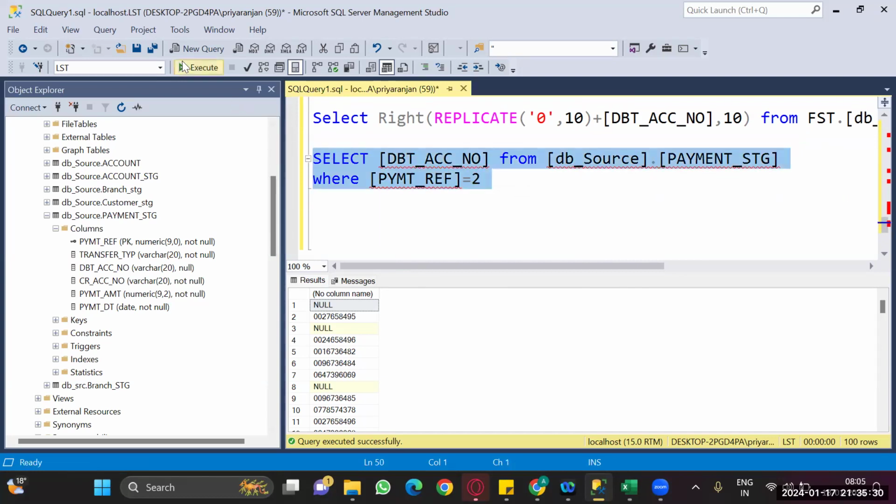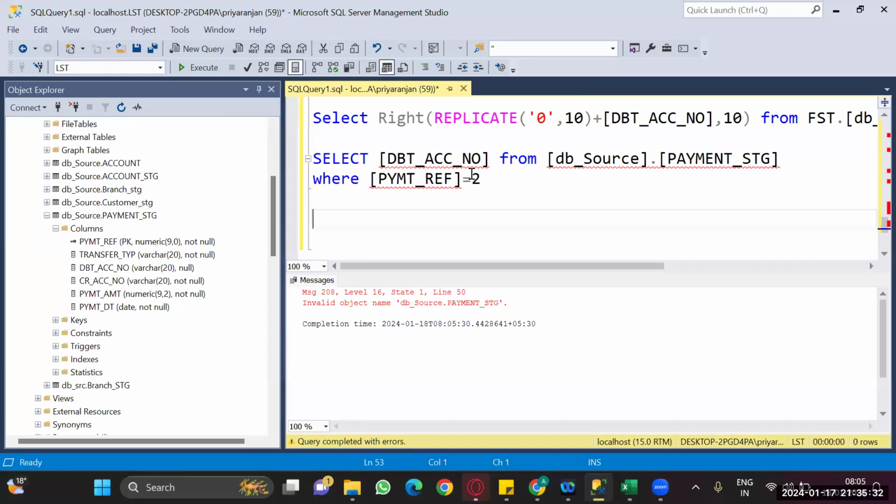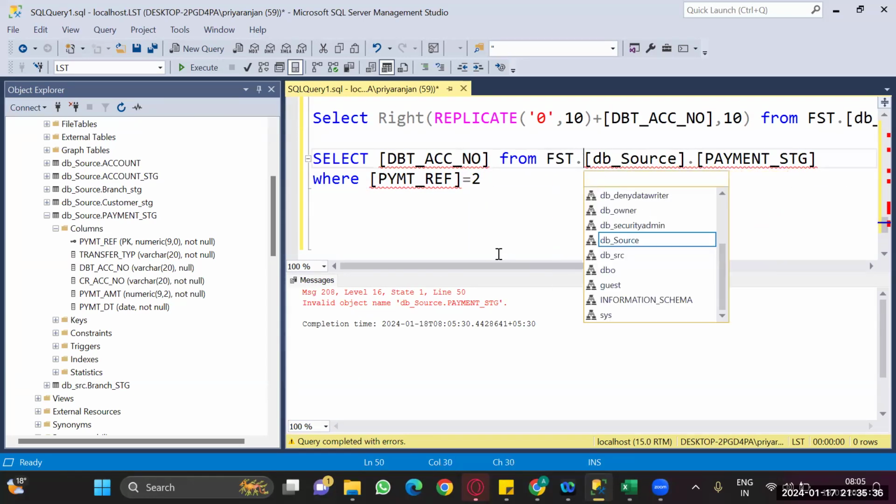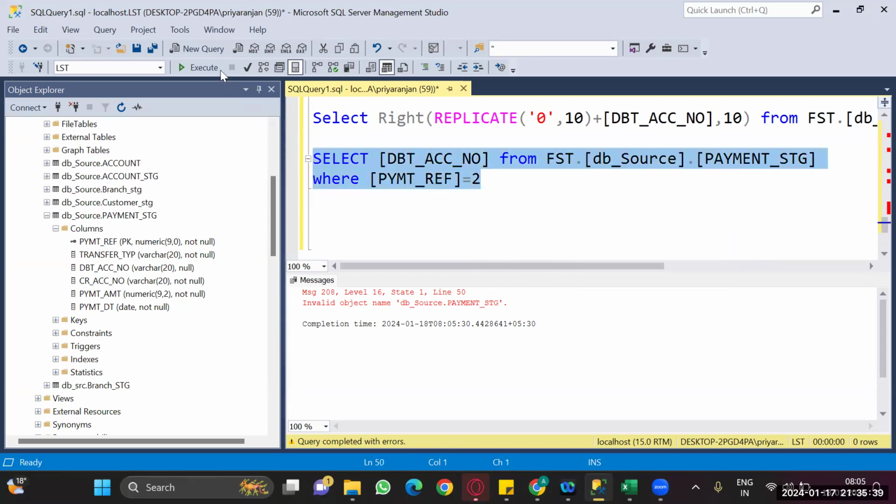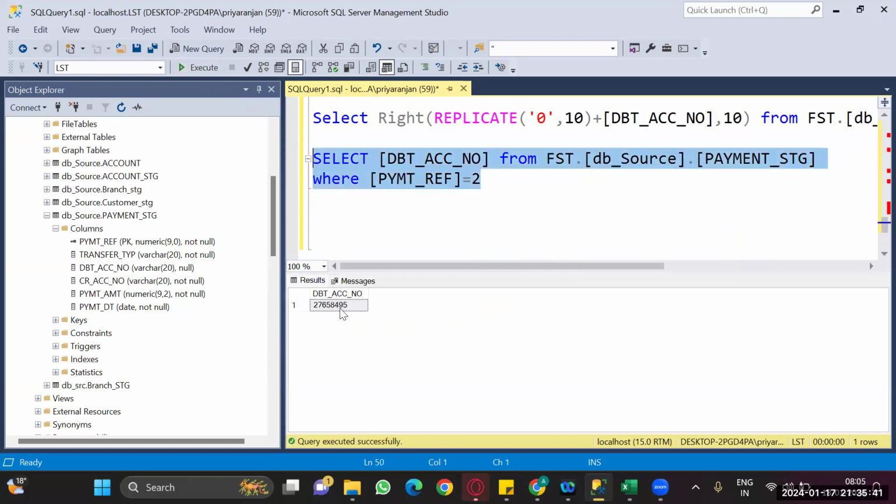What are you getting? I have not put the date name. So what are you getting with the payment reference ID equal to 2? You are getting how many digits? 3, 3, 6, 2. 8 digits we are getting as a debit account number. Now we need to add zeros to this debit account number. So how will we achieve it?